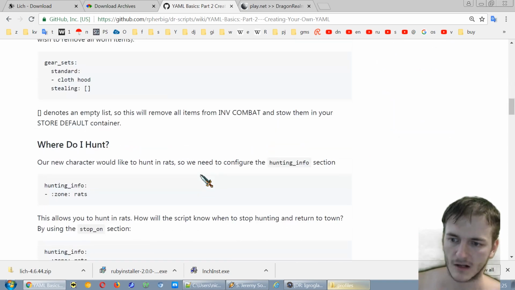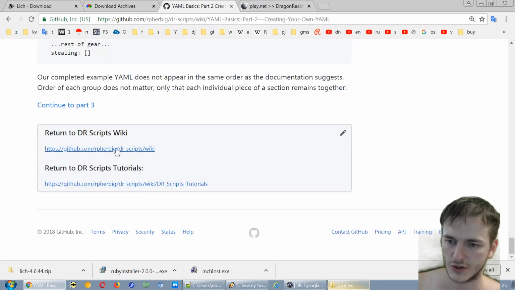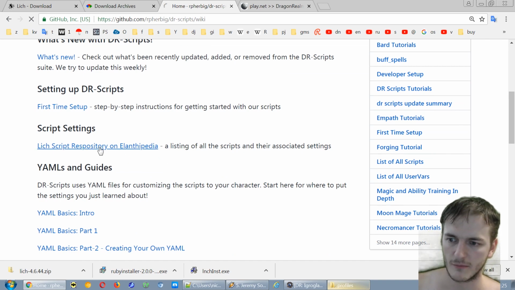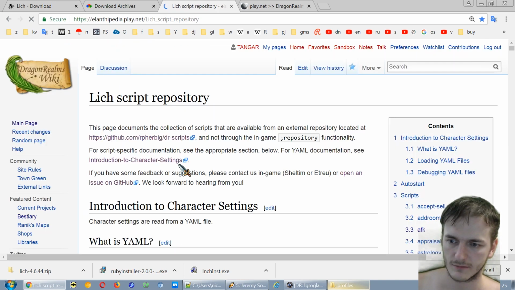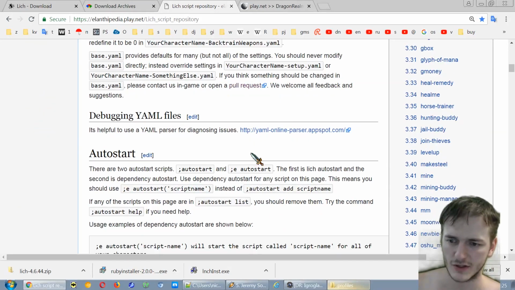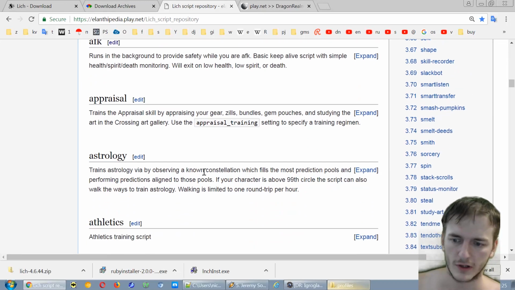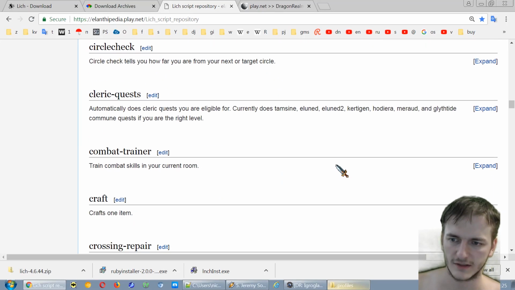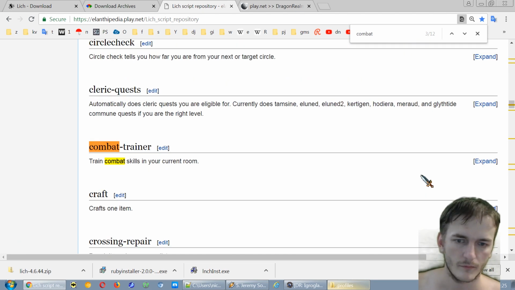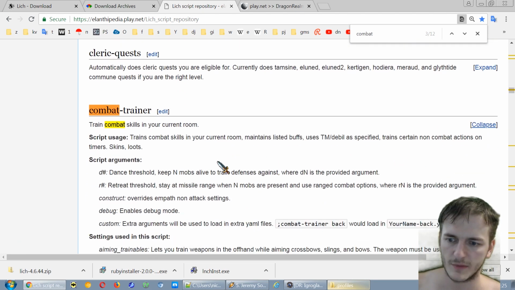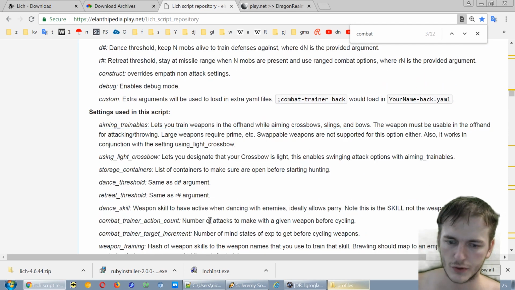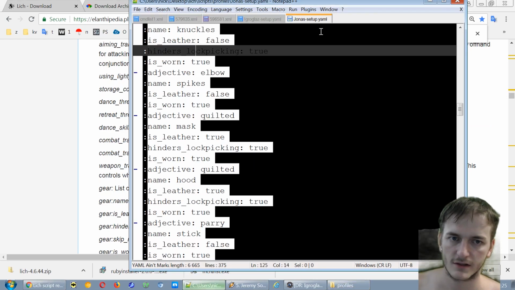And another thing, check the wiki, check the DragonRealms wiki in Elanthipedia here, script settings. So here you also have some information about YAML, but it's not much. But what's important, for every skill you have settings. For example, combat trainer. If you expand, you see here, this expand button, all settings which you could write in your YAML.